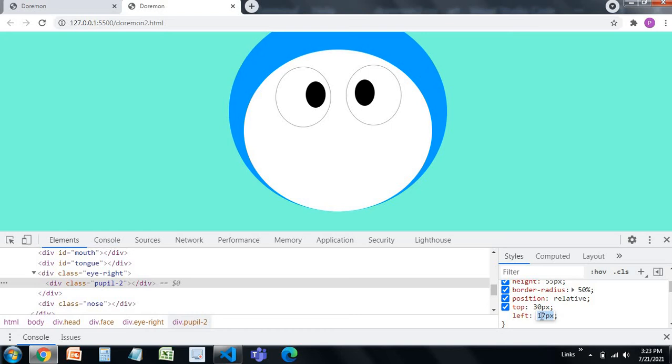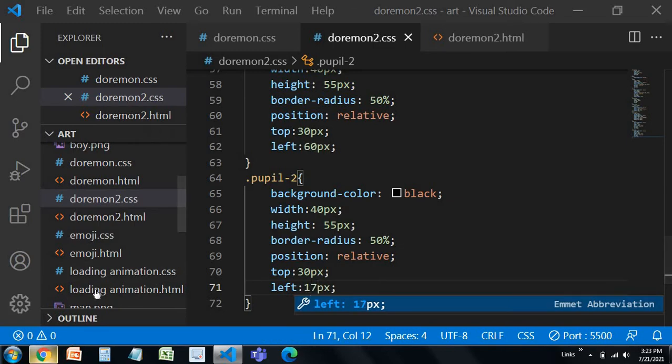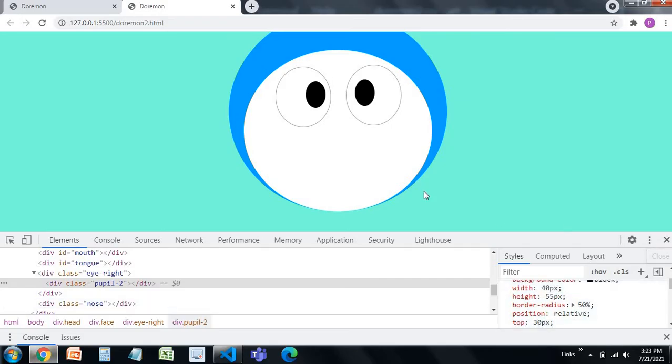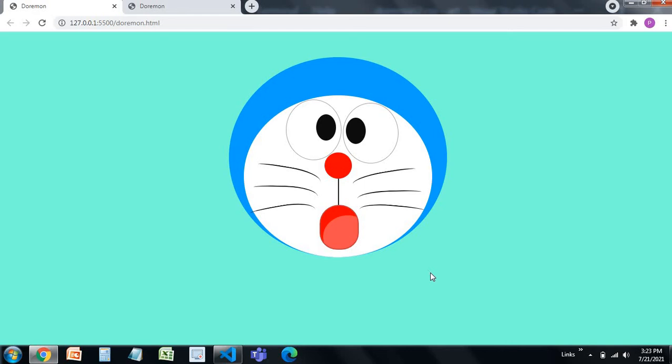Pupil 2, not 60. Perfect. It's going to be 17px. So this is fine. And sorry for the small mistakes that I'm making, because it's my first time making this big video. So let's go with our next detail, that is our nose.